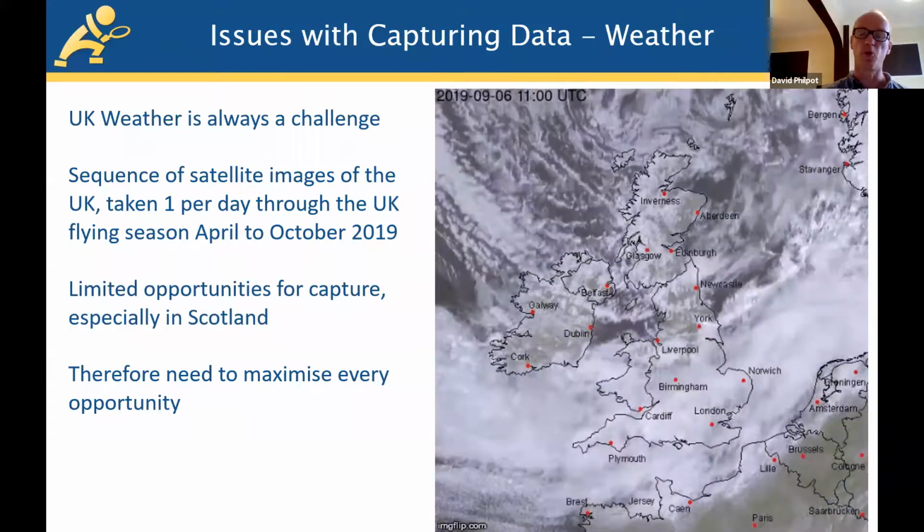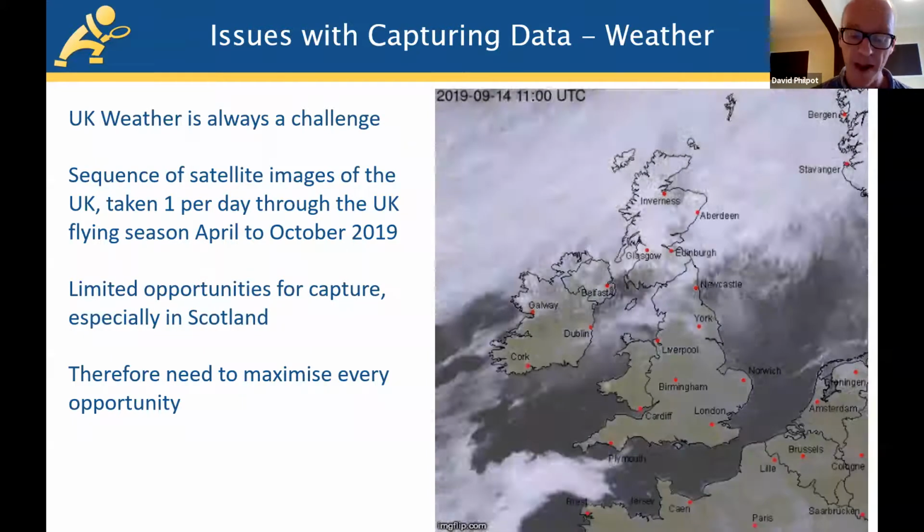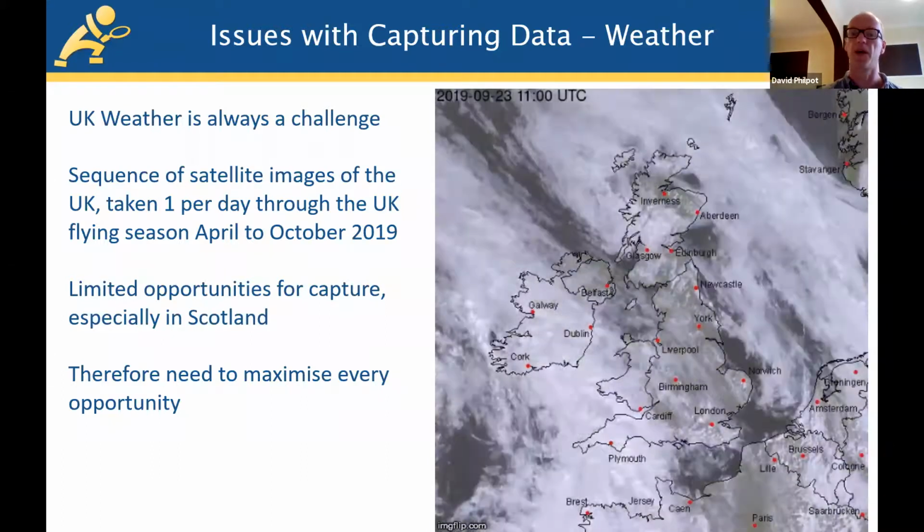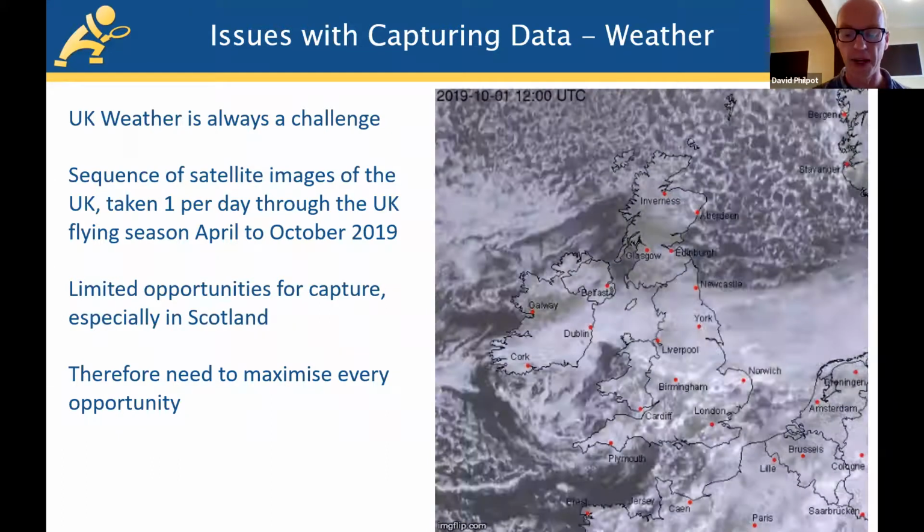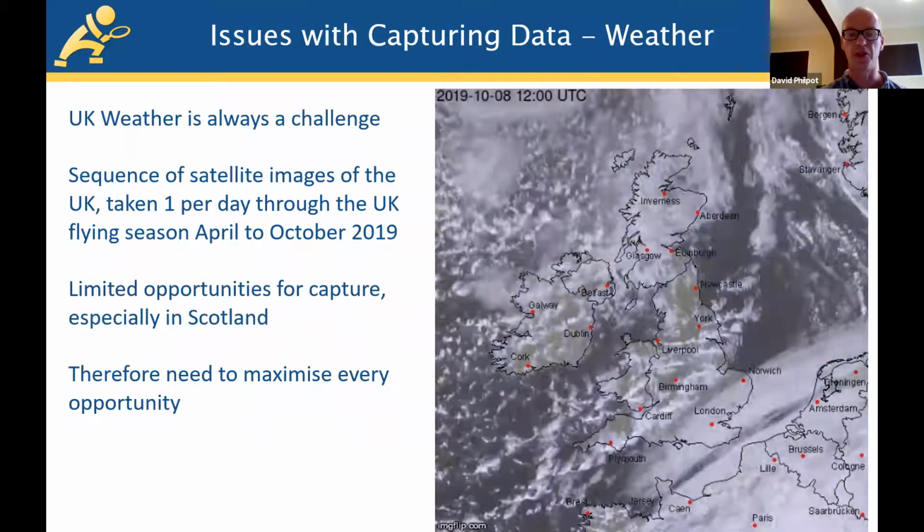And we do tend to work north-south. If there is clear weather everywhere, we tend to go up to Scotland to absolutely make sure we get those opportunities to capture data.